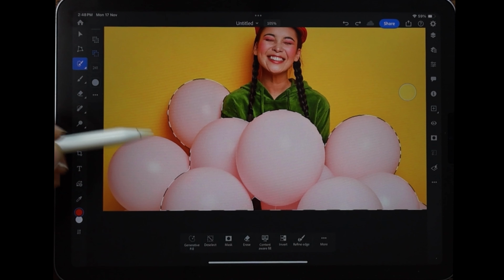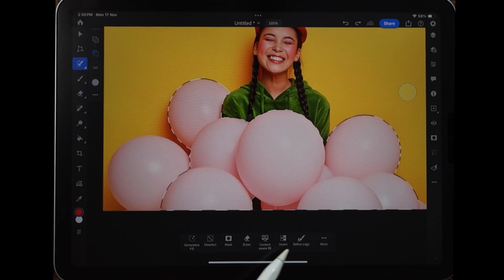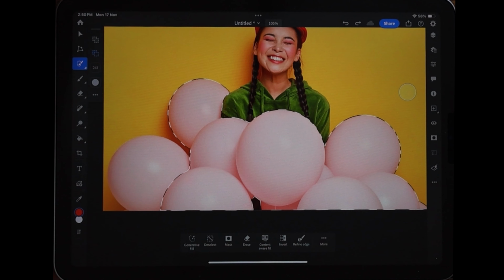So I have selected this area. So you can refine your edges if you want. In certain cases, like if you want to select hair or fur, you can use the refine edge mode, which we will discuss afterwards. So these controls let you make your selection cleaner and more natural.